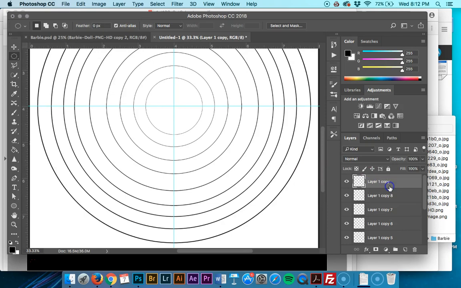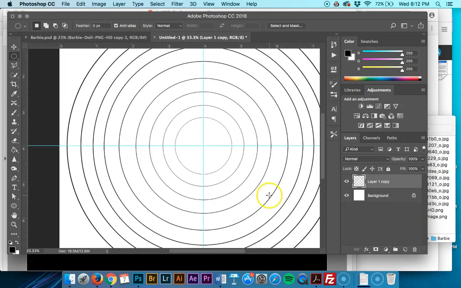What I'm going to do with my guides is anything that I have, layer 1, layer copy, whatever, I'm just going to shift click the top and the bottom, and do a Command E. This flattens everything, and I'm just going to rename it circles. Then I make a new layer.